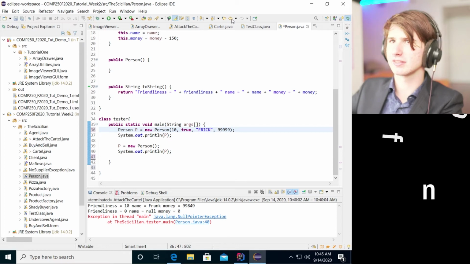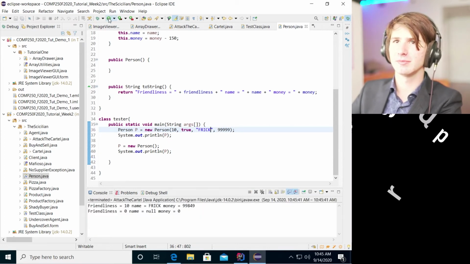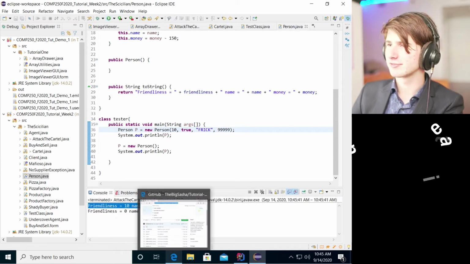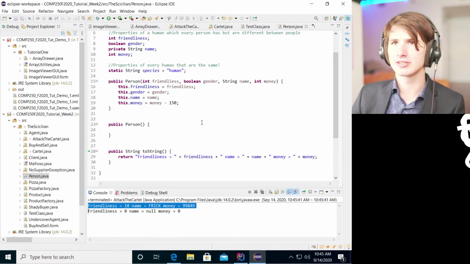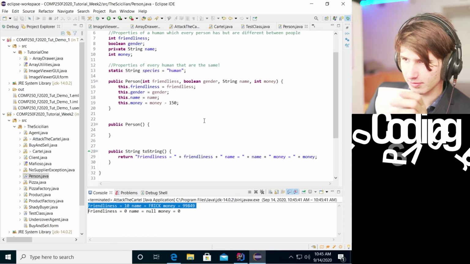Right in the constructor, I can still put Frick. And that's just terrible, because if I run the code, their name is Frick. And that's just not okay. So what else do you guys think we could do to prevent us from naming this guy Frick?